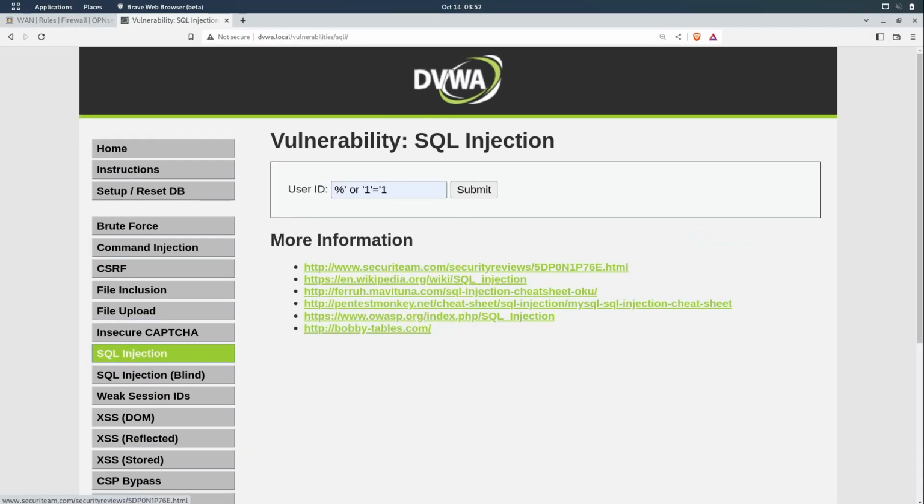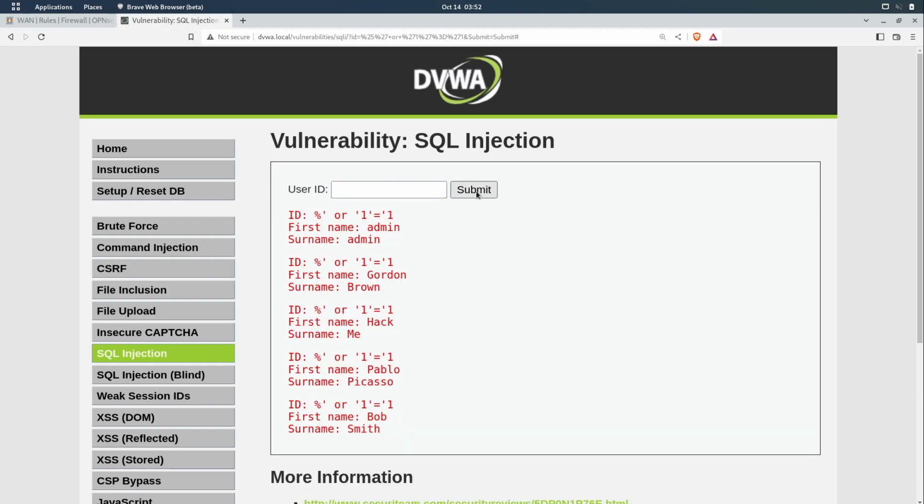So let's execute this SQL injection attack by clicking the submit button. And immediately you'll see that it's now returned to us all the names that it's picked up in the user database.